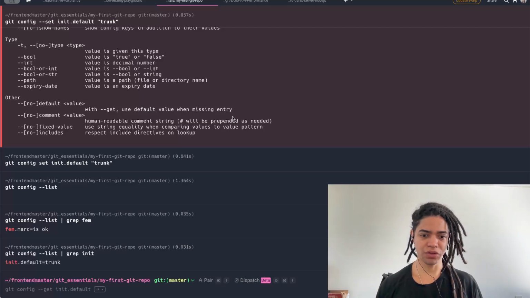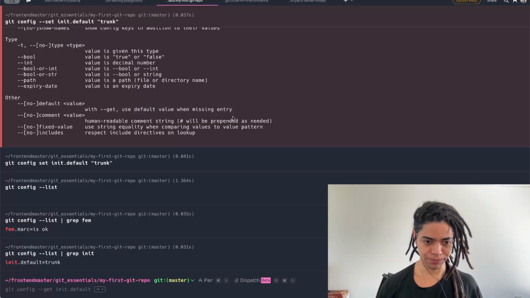So I prefer to use git branch. Again, git switch is an experimental behavior. There's nothing wrong with that, but I prefer to go with git branch. You put the name here, say git branch foo.